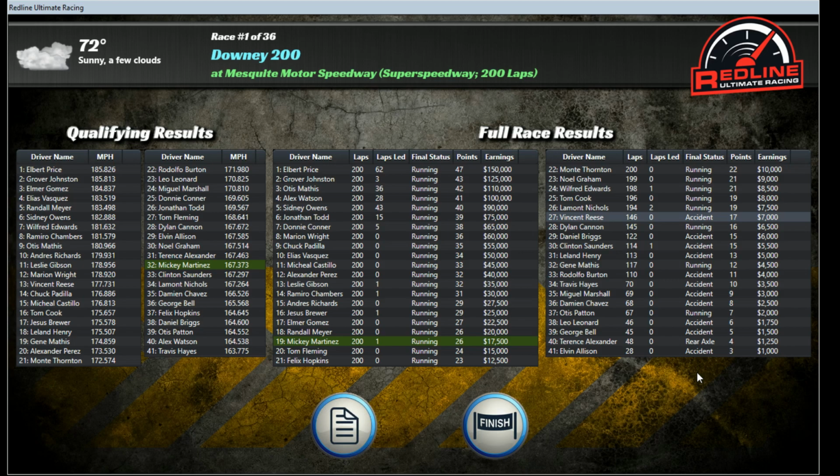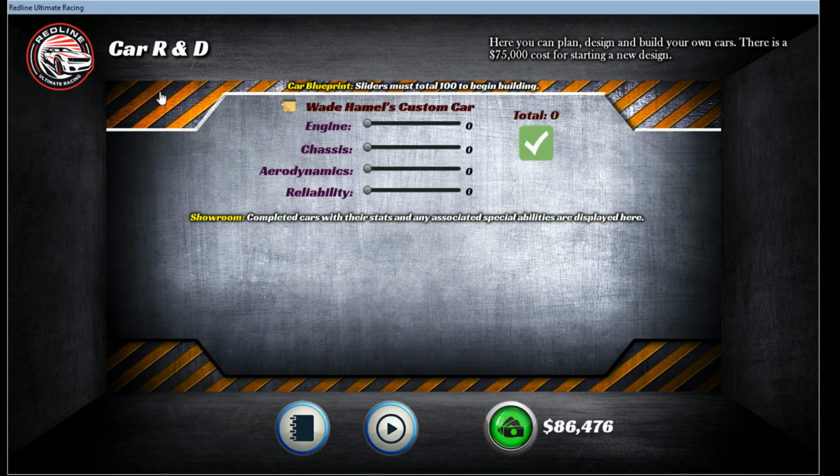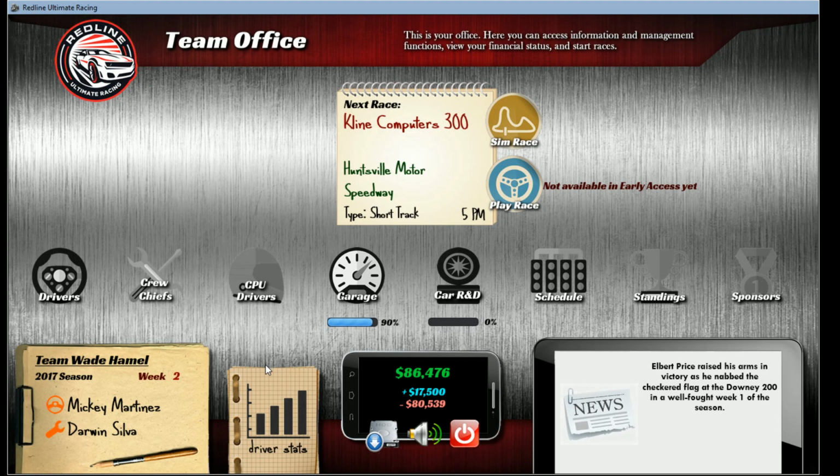Okay, so driver development, crew chief development. No driver injury. We gotta do some car R&D maybe? Oh. So we have to build 100. So we want some chassis. I mean, go with aerodynamics, want some reliability. I wonder if we can improve it. Okay, it's gonna build the car.